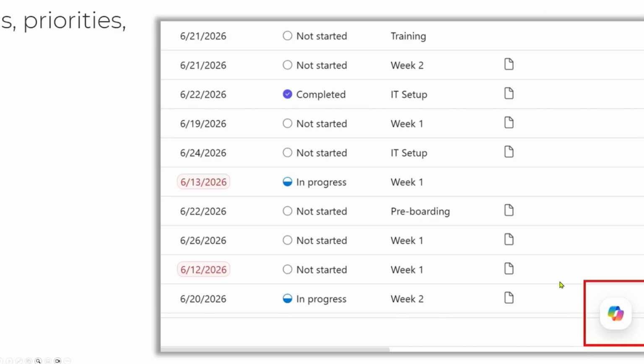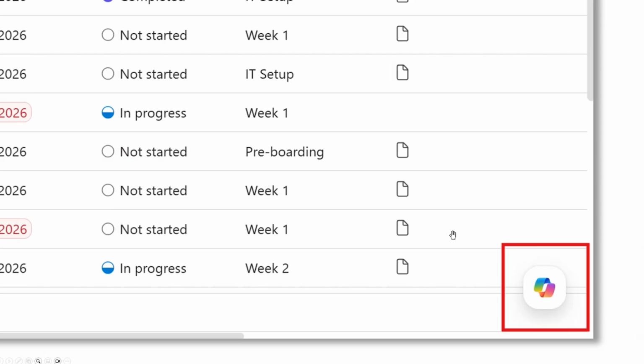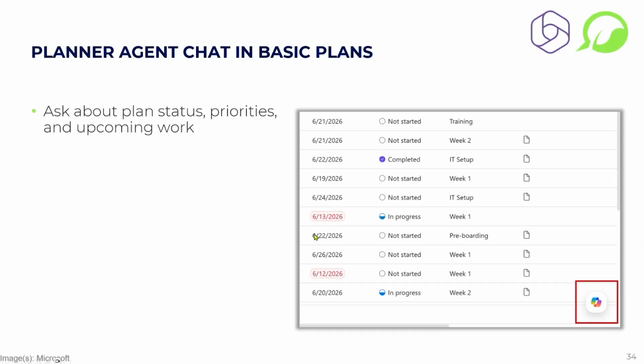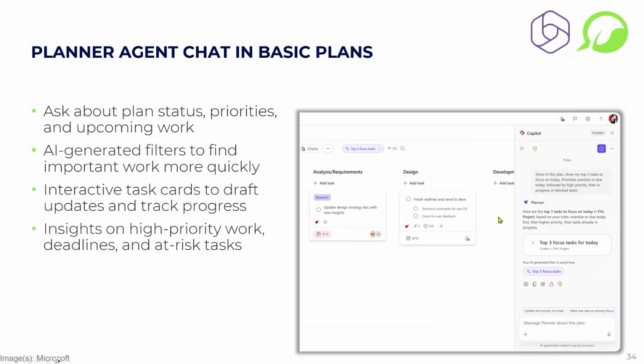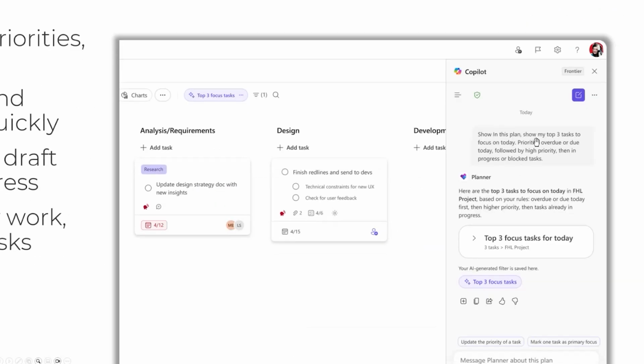Copilot surfacing in its usual floaty place in the bottom right hand corner. And we can ask about planner status, priorities, what's coming up. Let's have a look at this. So I'm saying, showing this plan, my top 3 tasks to focus on today. Maybe you've got 1 hour and you just need to get some stuff done. What are my priorities? Instead of you opening it up, trying to work out what's urgent. Is it urgent for you? Is it urgent for somebody else? What's got your name on? I know you can do all these filters, but you can just cut straight to it. It goes, here are the top 3 tasks to focus on today. Just get on with it.